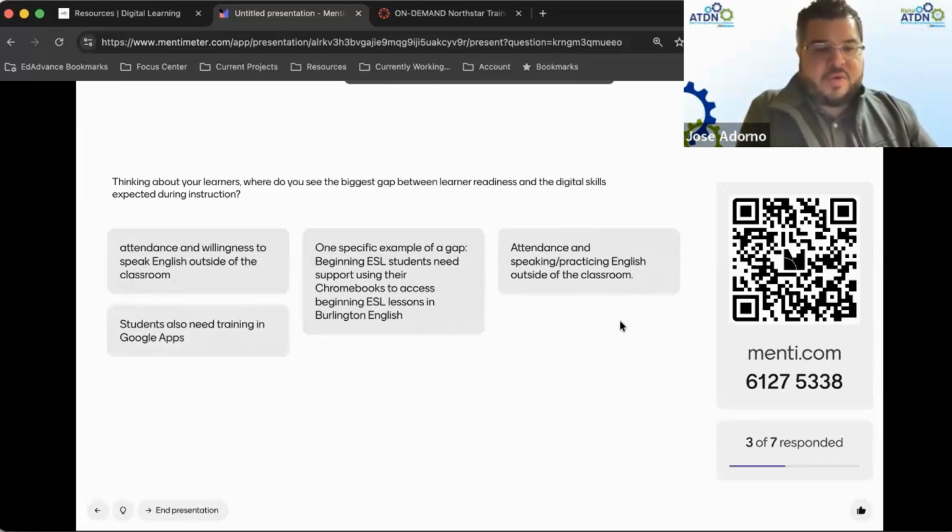Students also need training in Google Apps. Yes. I'm interested as people continue to respond, what is the platform that you use? You can put it in the chat. Do you use Google Apps? Do you use Microsoft Office? Do you use both? Do you use something else?